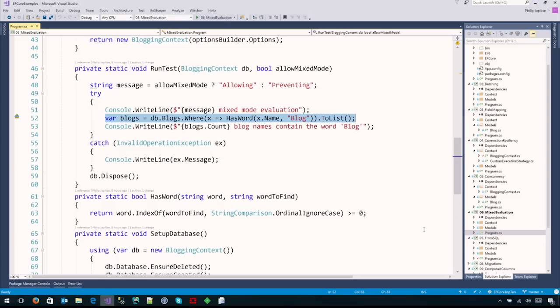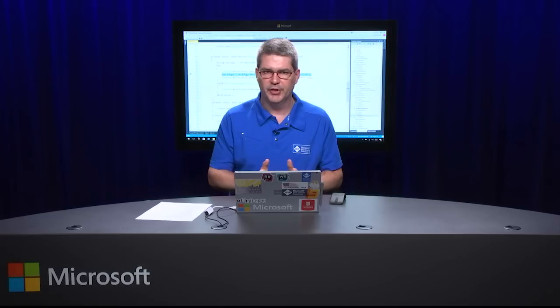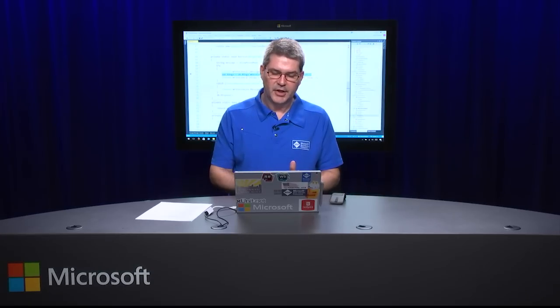So if the name has the word blog in it, and this is a C# method, then pull it back. Now EF6 would have a hard time with this because it's mixed mode. Entity Framework doesn't know how to change this C# method into a LINQ statement. Now if you're new to Entity Framework, then I need to fill you in. The way LINQ works, prior to mixed mode evaluation, is it runs on the server, and it runs when that list is enumerated over, or if you call ToList.